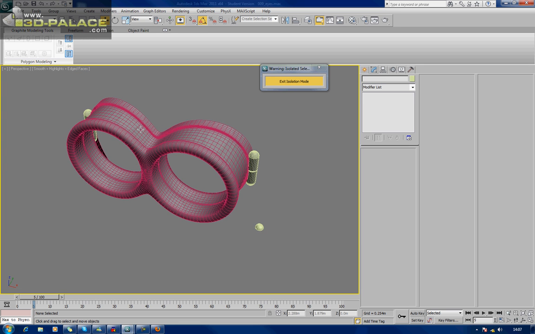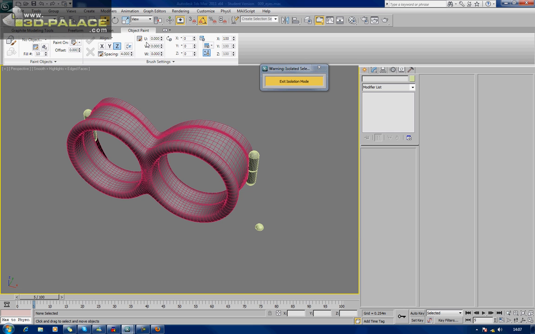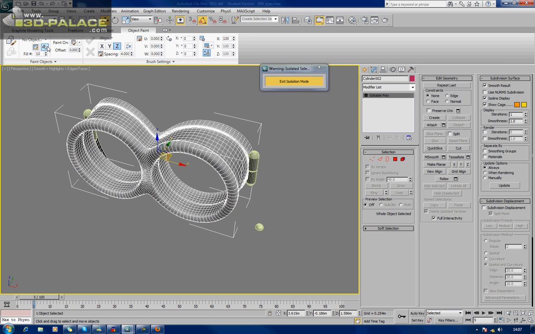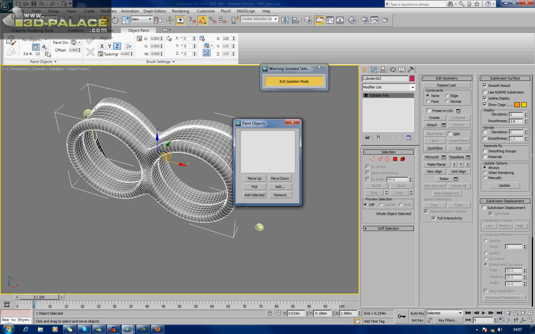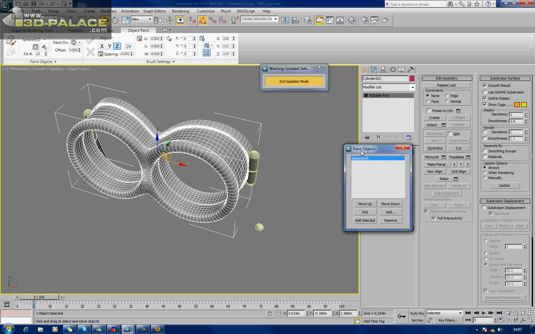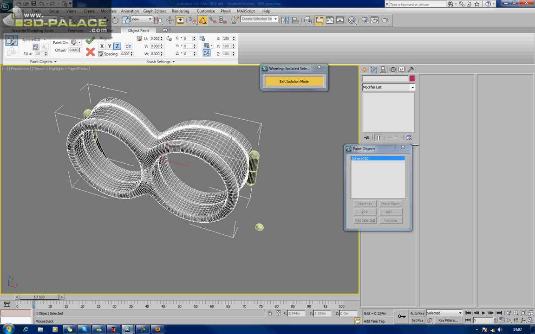Okay, now what I'm going to do is get my object paint. And I'm going to adjust my object list, which means picking this. Got to be careful how I do this, remember? And I'm going to paint it directly onto the model. Okay, like that.